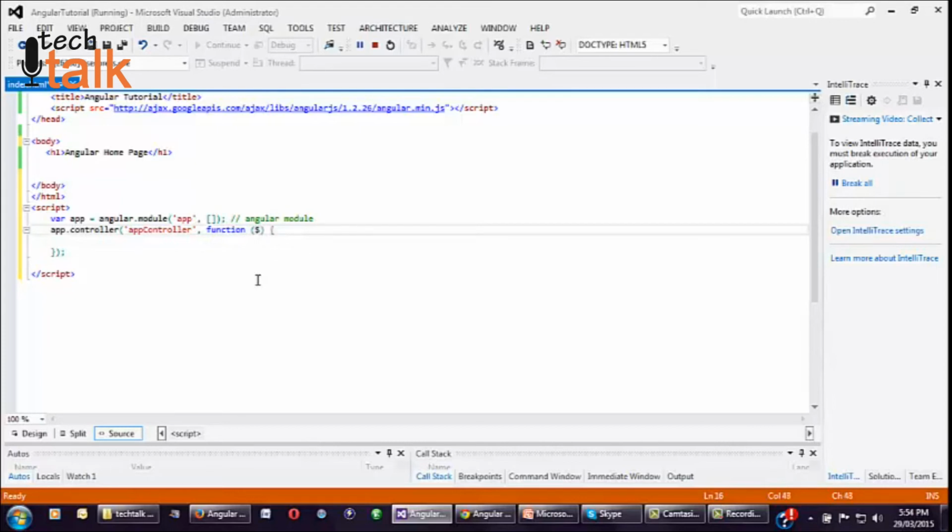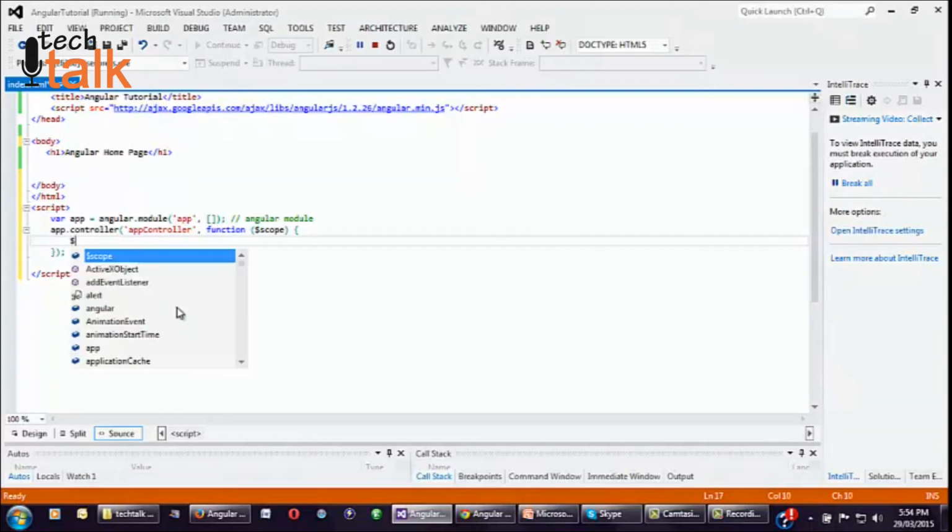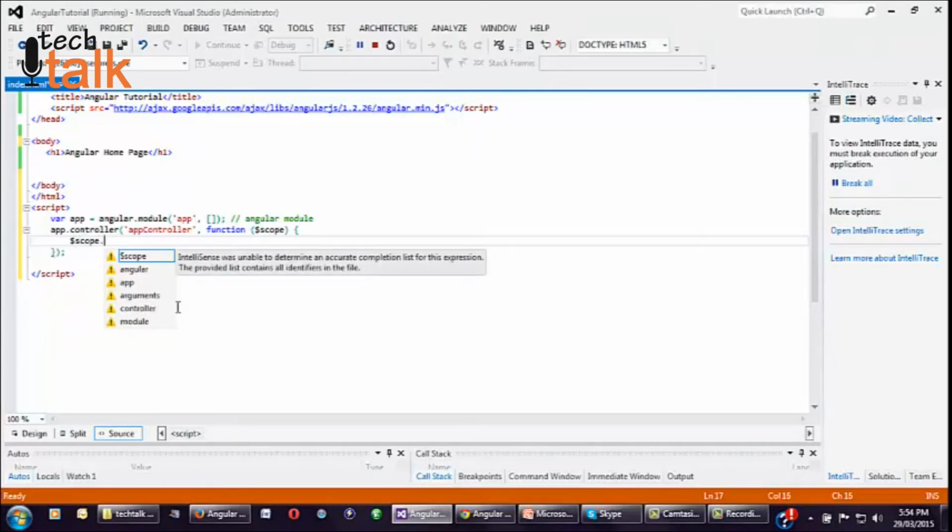Inside this function, there is a scope object. The scope object is going to be shared between the view and the controller. In previous examples, I defined variables using the ng-init directive, but the better way of defining variables is using controllers rather than using ng-init. I can define my variables using scope dot, and each time you define variables, you have to define them using the scope object if you are going to share those variables between the controller and view.